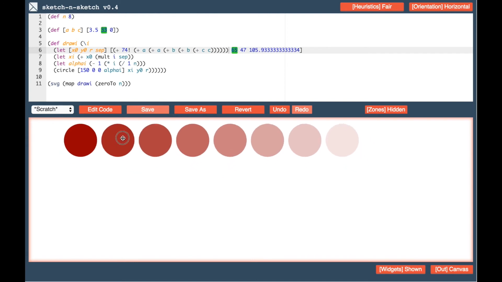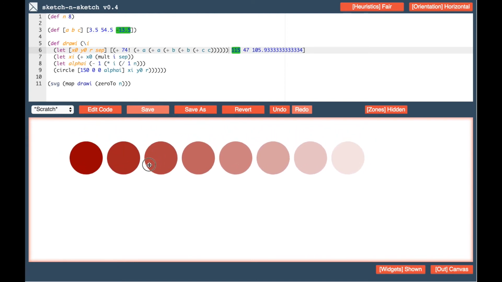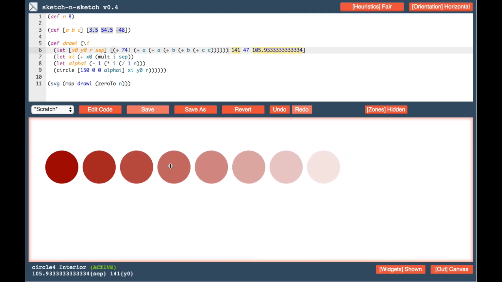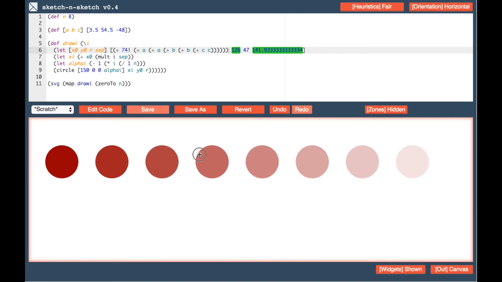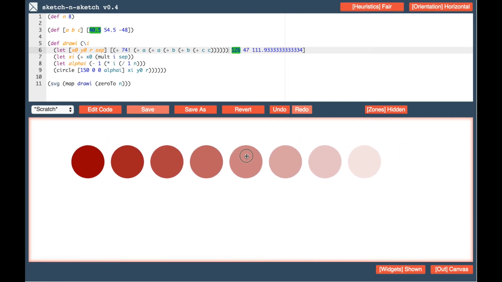But because a, b, and c have no real effect on x0, it's as if x0 is being chosen 3 out of every 4 times. Though fair in terms of how often each particular number in the source code is chosen, Sketch-n-Sketch has favored numbers that affect multiple expressions later in the program.